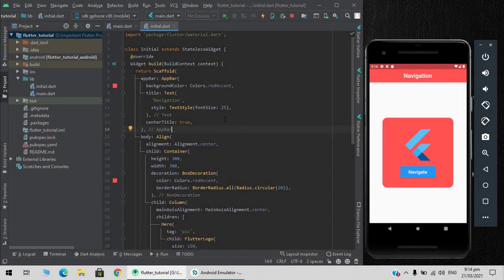So in this video we are going to discuss how we can navigate from one screen to another. This whole process is called routing in Flutter basically.